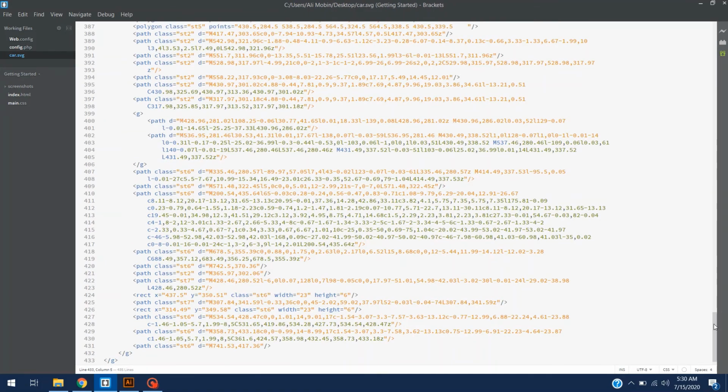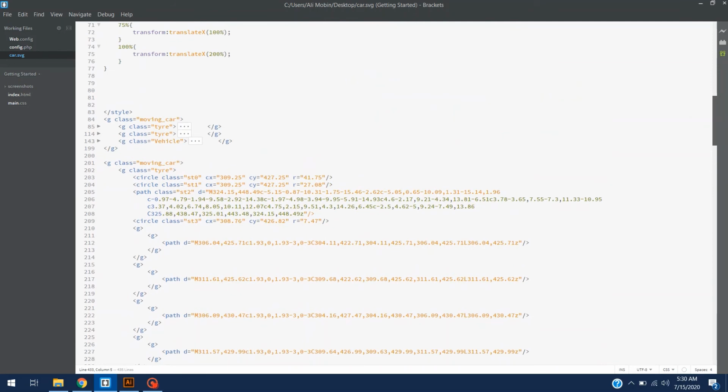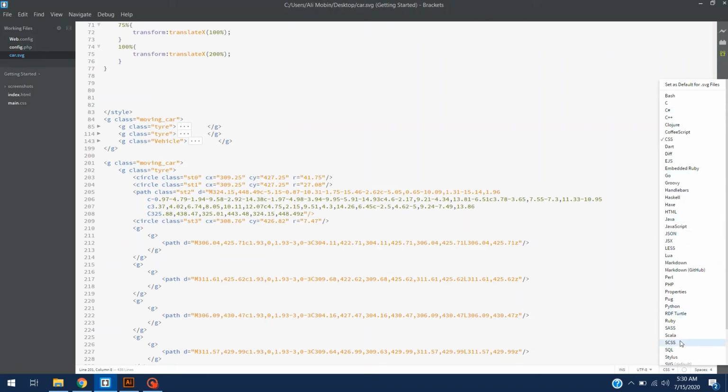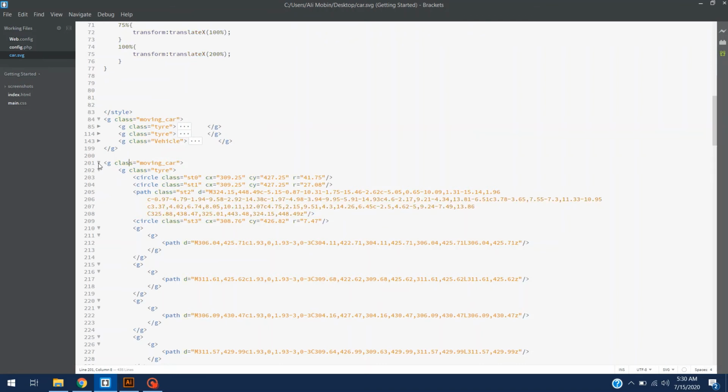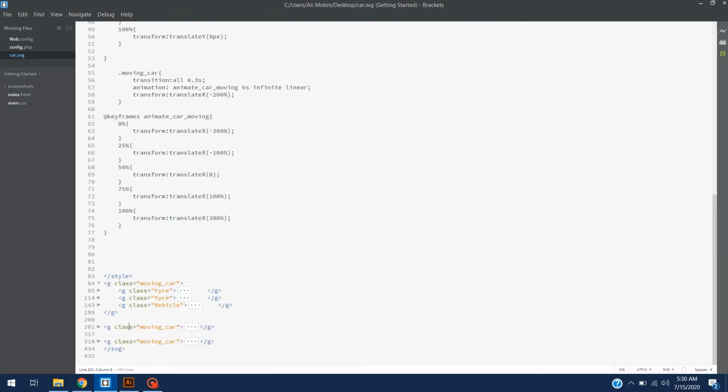I have made 3 objects. Let's call the a. Let's convert it into SVG. Now you can make it into group. Okay, so now no need to go back to CSS because we know what we are doing. At least I know. So let's call it moving car 2 and moving car 3.